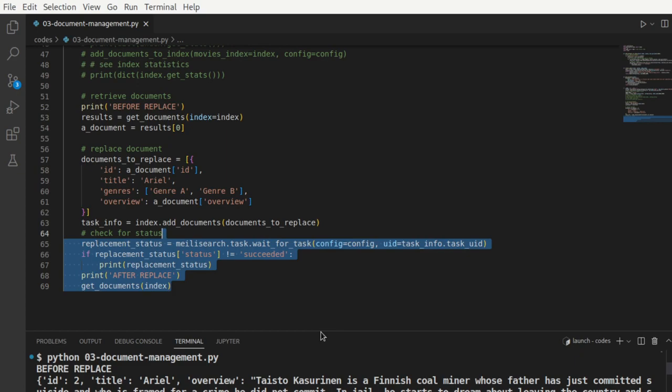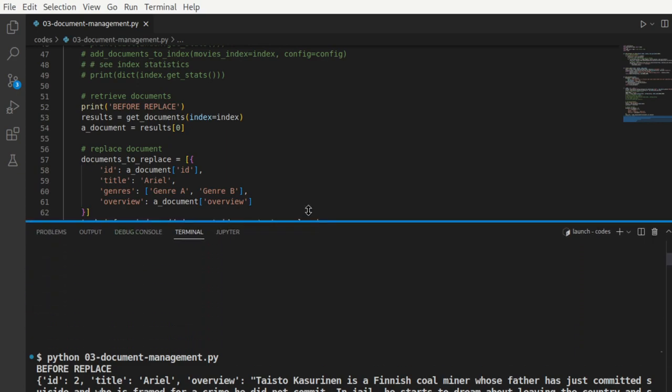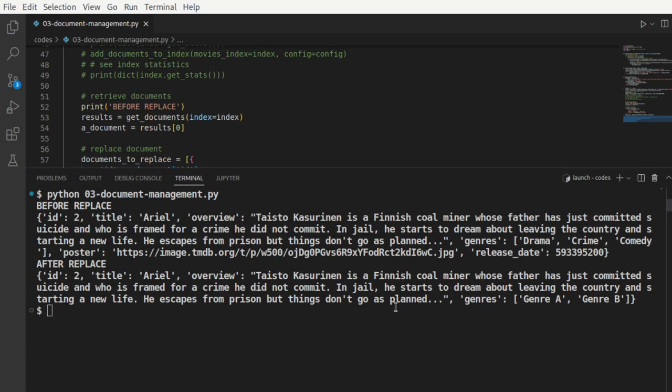So if you look here, before replace, it contained title, Ariel, then overview, and then genre, poster, and release date. Now it contains title, overview, and genre with the array that we provided. So that's what replace is used to do. Remember that other than the ID field, every other field is optional.